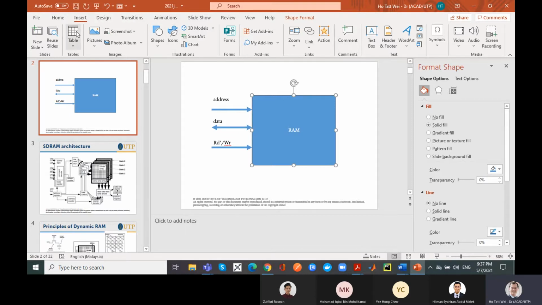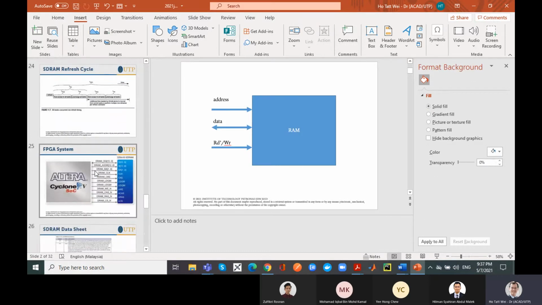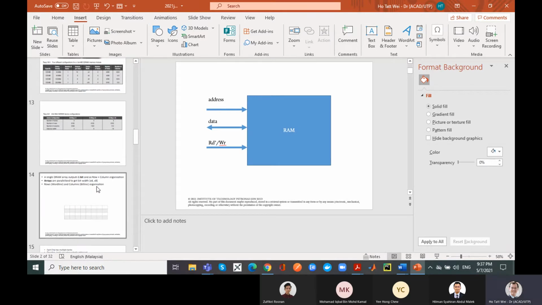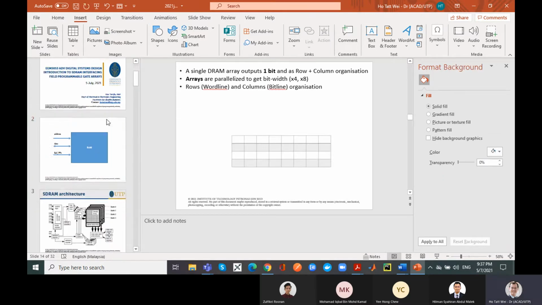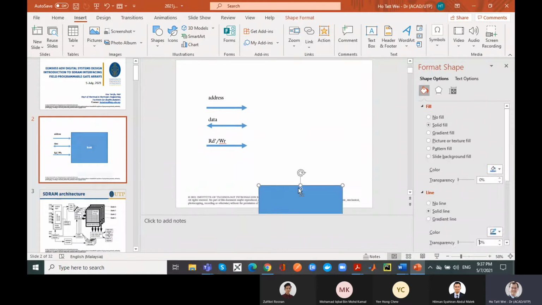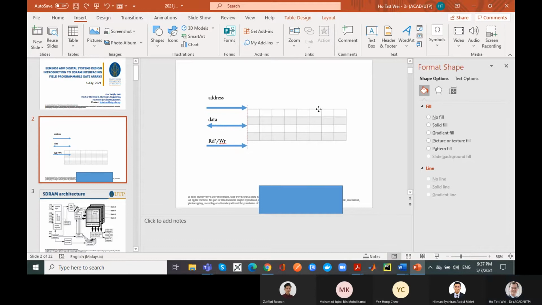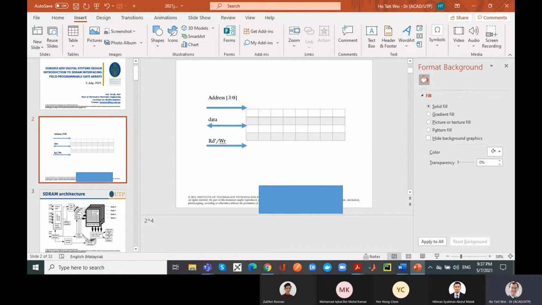And I like to always encourage people to think about this RAM as a bunch of boxes. Instead of this black box, it's really a bunch of boxes. How many boxes? Well, the number of boxes depends on the number of address bits. If I have 4 address bits, 3 to 0, it means I have 2 to the power of 4, or 16 boxes. Because with 4 address bits, I can have 16 combinations.